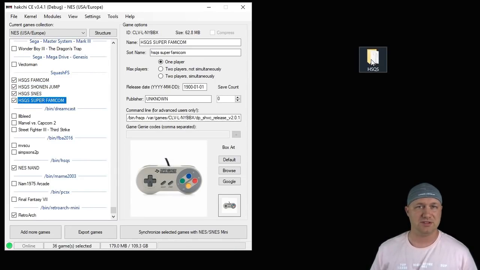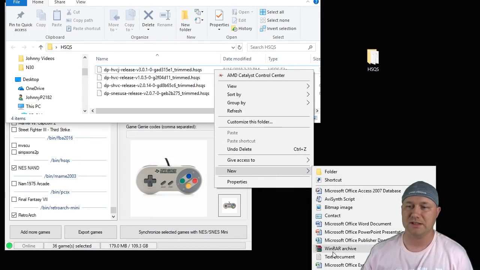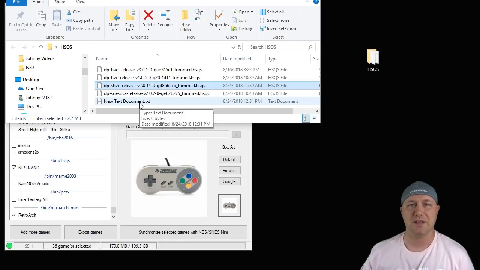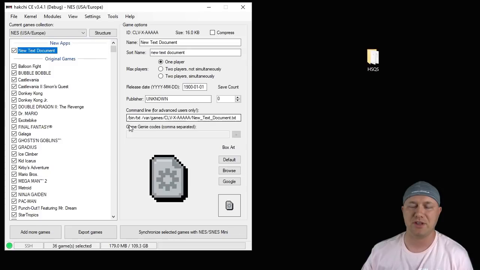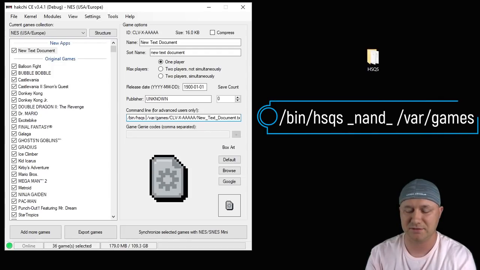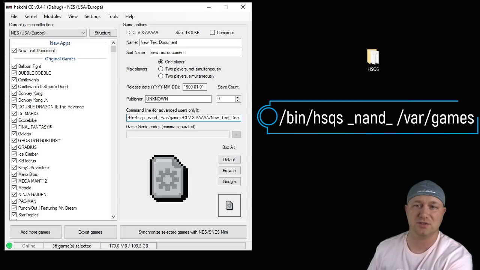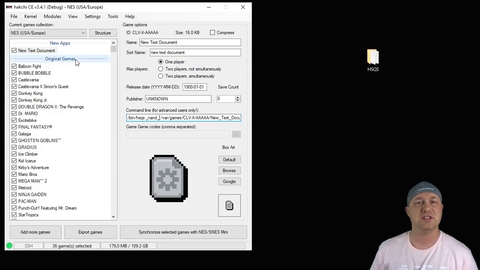Now if you don't always have your system connected to your PC, and you want to multi-boot or dual boot, this is what you need to do. You're going to right click somewhere and go to New Text Document. Now you can keep that text document named however you want. We're going to drag that into our games list again. You need to rename the command line here from /bin/text to HSQS space underscore NAND underscore, and make sure there's a space between that last underscore and the next slash. Now when you select this document as a game, it will flash you back to your original firmware.